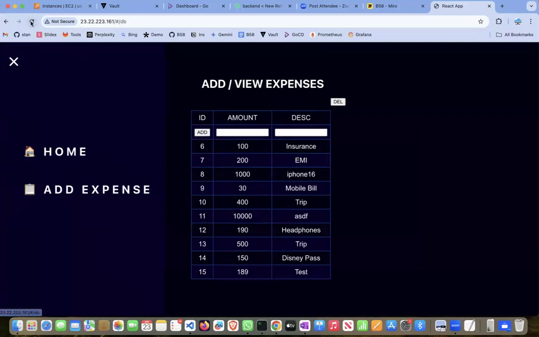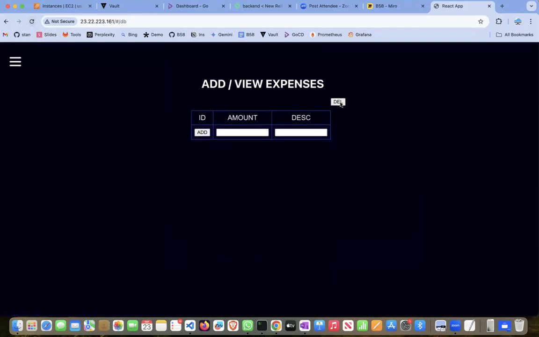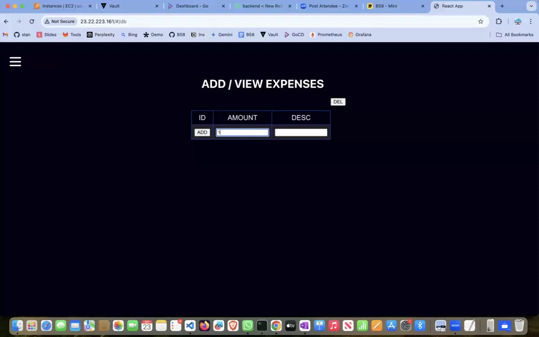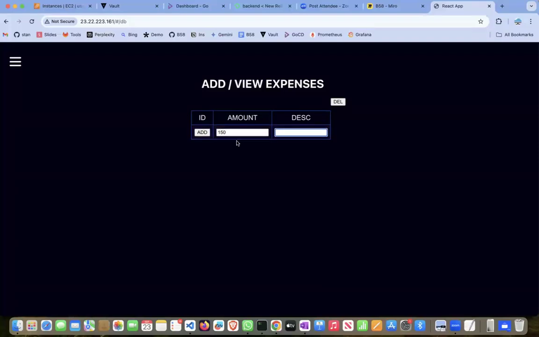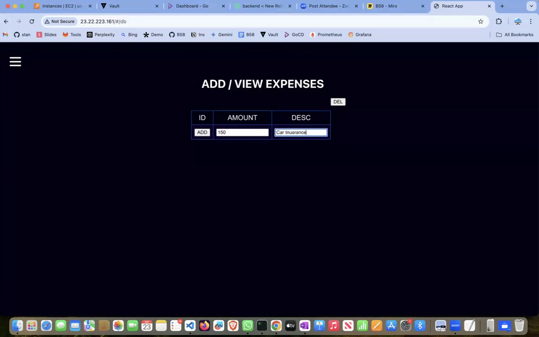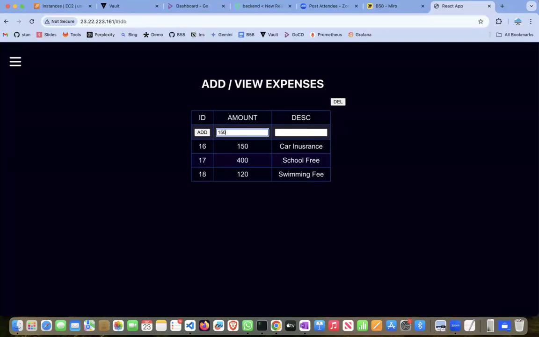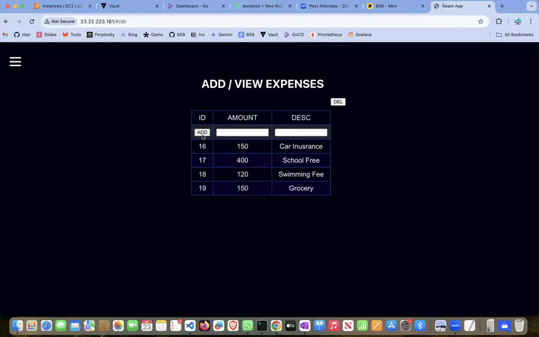If you look at this, these many transactions are already in place. So I'm going to delete them and add a few more. $150 is car insurance. And next is $400 school fee. Next, I also want to add $120 swimming fee. Grocery. Done. Now I have added it.